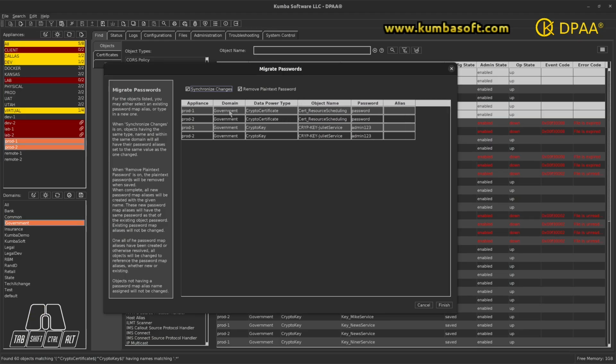What it's showing is the appliance domain, the object type, the object name, the current plaintext password assigned to that, and an alias field. Now, we have the choice to select either an existing alias or create a new one. I'm going to do both kinds here.